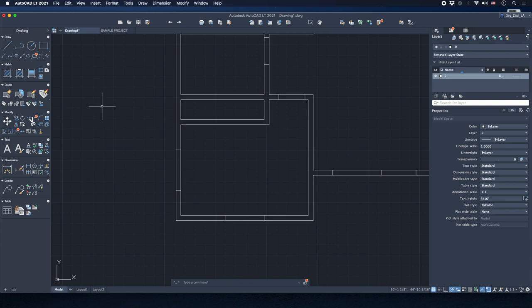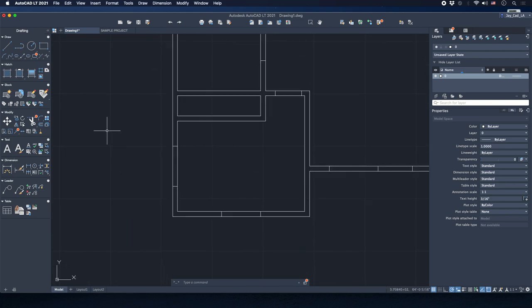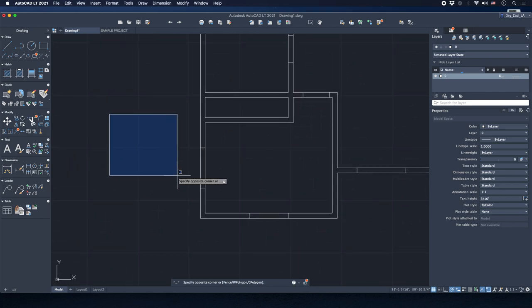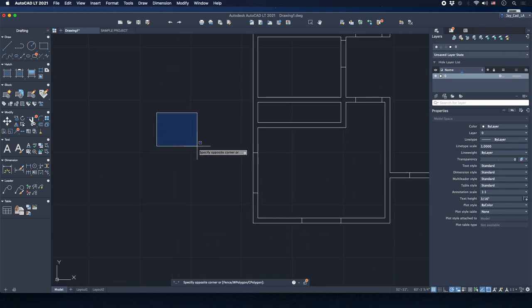In AutoCAD, I should have mentioned this earlier, there are two kinds of selection. When you click on the mouse without holding, you will get a window selection. And there's a blue one and a green one. The difference between the blue and the green: you get the blue when you click from the left and go to the right. And if you go to the left, you will get the green one.